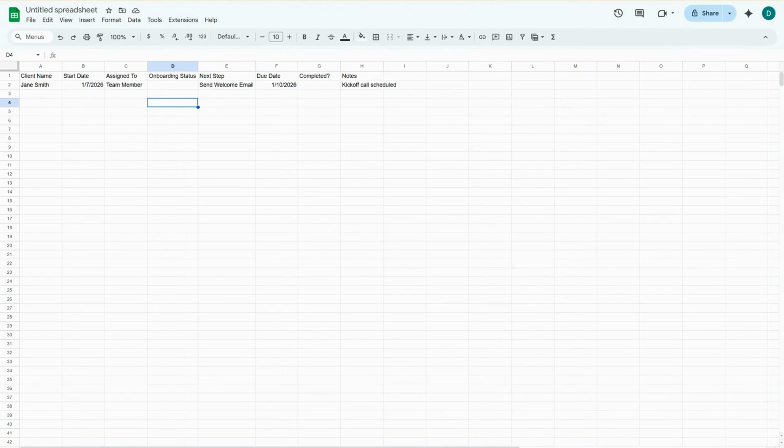As you can see, I have rows 1 and 2 filled out. Row 1 is the headers. I have client name, start date, who it's assigned to, the onboarding status, the next step, when that next step is due, if it's completed, and then a few notes. In row 2, I have all the sample client information: her name, when she started, the team member it's assigned to, the next step, when that's due, and then a few notes of what we've started so far.